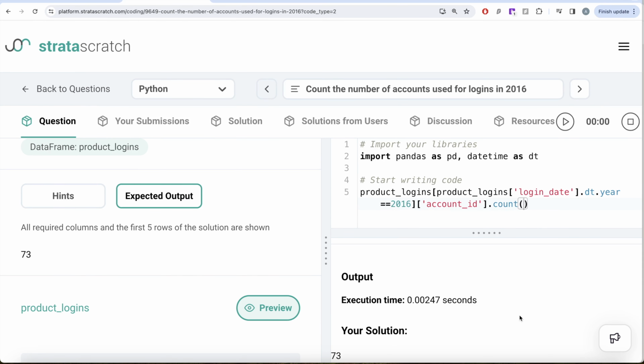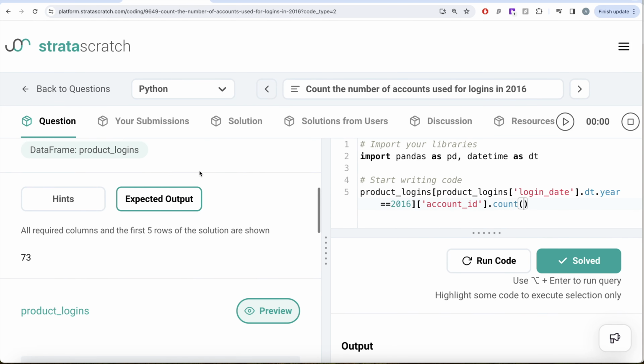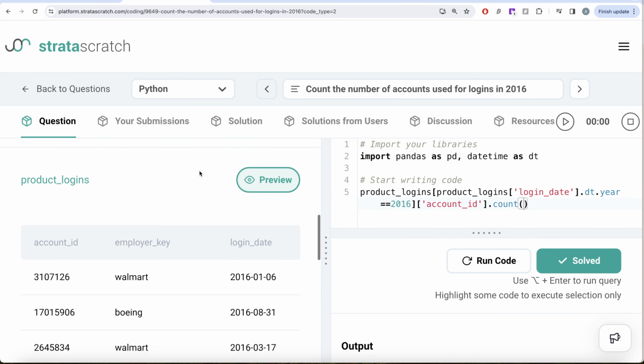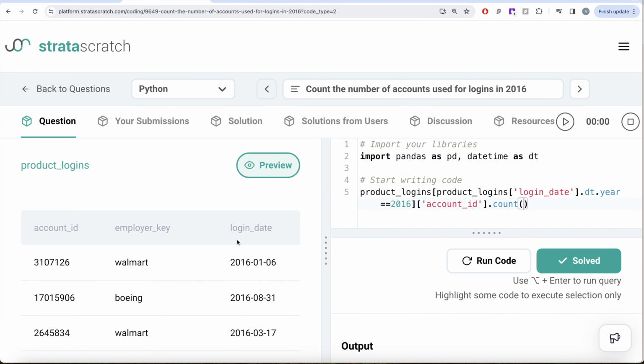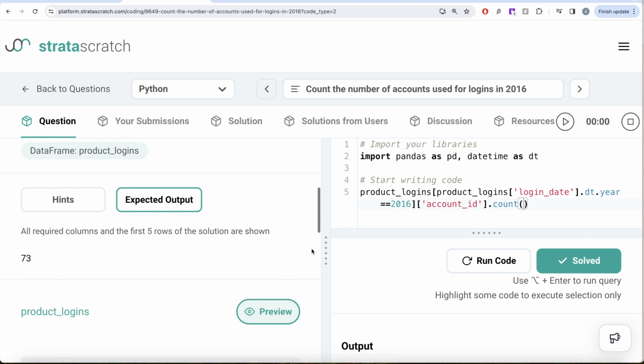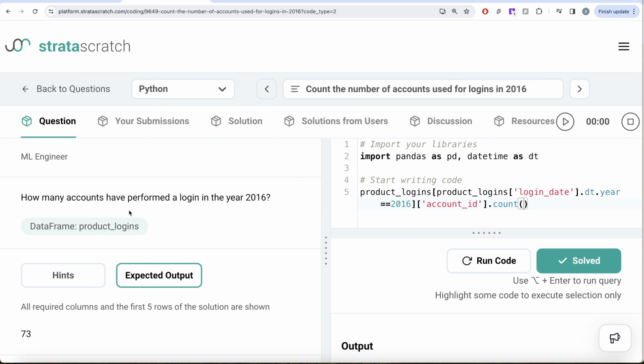So everything is green and this is how to do it. So not a very difficult question. All we did was take this data frame, then we first performed a Boolean indexing to make sure that we are only left with rows where year equals 2016. And then once we had those rows, we simply took the account ID and counted the number of such rows, because that is going to give you how many accounts have performed a login in year 2016. So yeah, this is how we do it.